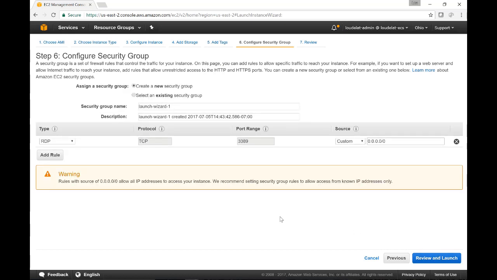Now on the Configure Security Group page, we're going to click the option to create a new security group. So it's already selected for us, create a new security group. We can name this whatever we'd like. I'll just call this website security group. And I'll leave the description, just change the name to website security group created on this date, so we're aware of when this was created and what the purpose of the security group was.